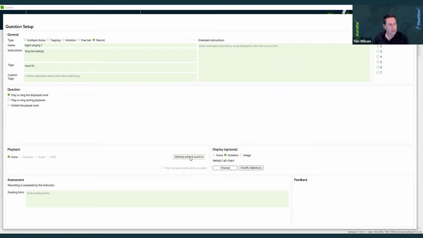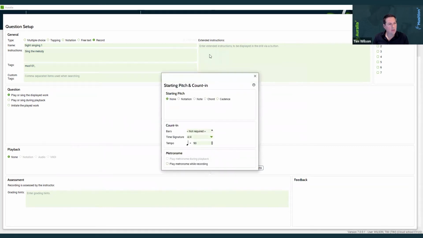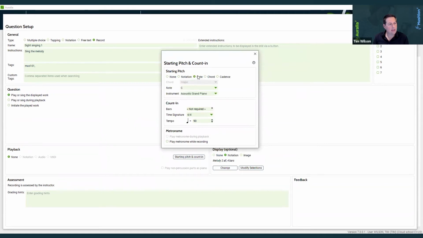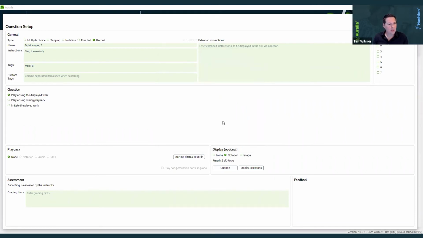Okay, so that's essentially done as far as selecting my notation. What I will also do here is select my starting reference pitch. So in this case, I'm going to opt to just give the student the tonic of the key. I'm also going to include a 1-bar counting and change the tempo to match the notation. And in this particular case, I'm going to ask Auralia to play the metronome whilst the recording is in progress as a reference point for the student. Okay, so we're all done there.